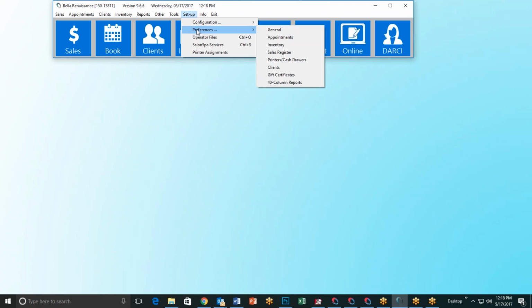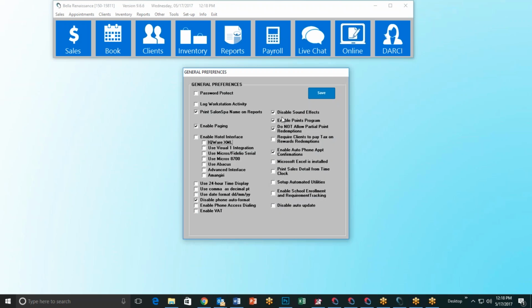I'm going to go to Setup, Preferences, General. And where it says Enable Points Program, my points program is already enabled, but I want to get back into it. So whether it's enabled or not, all you have to do is put a check in this box.